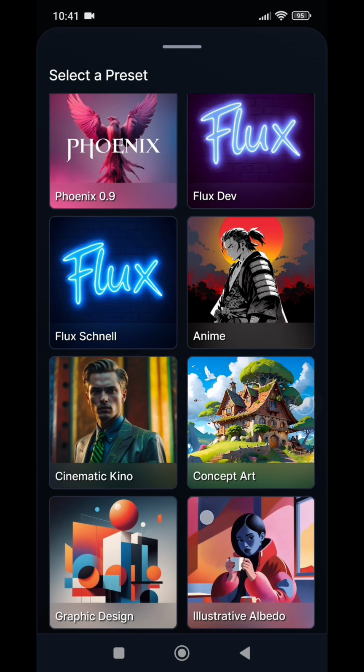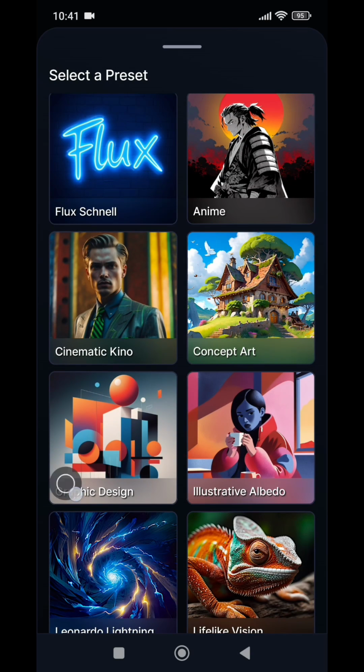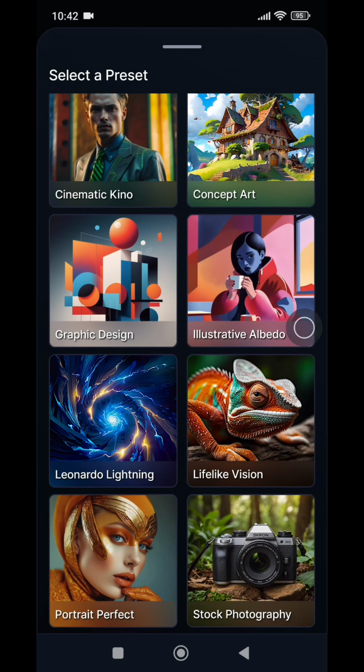And then about Graphic Design, despite the name, it's not good for text or flat designs. And then next, Illustrative Albedo. It's for glossy, hyper-realistic renders and not ideal for simple art. Next, we will talk about Leonardo Lightning and Lifelike Vision. That's good for Instagram style realism but with common errors.